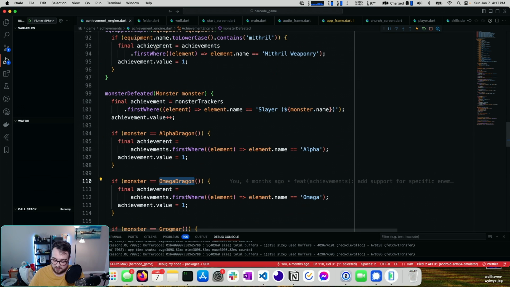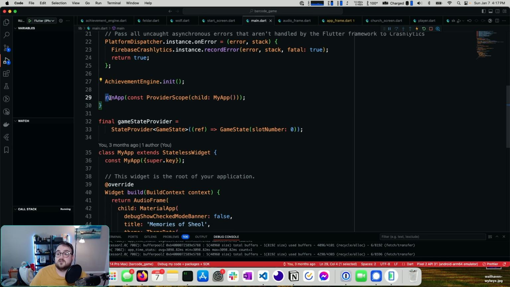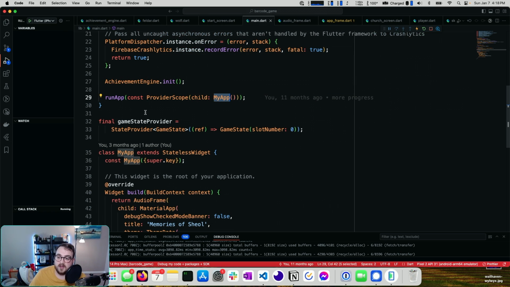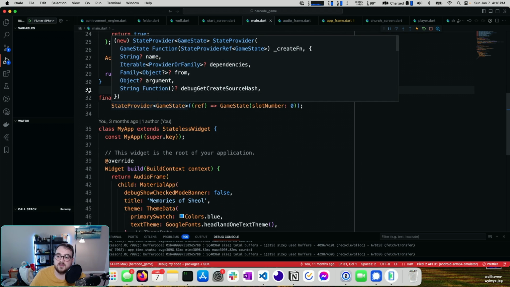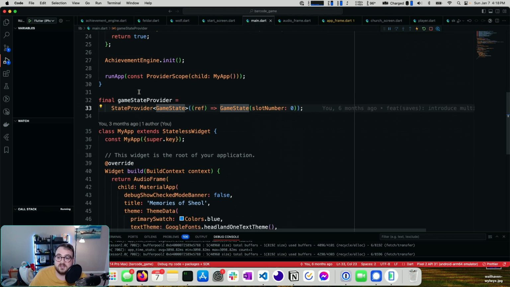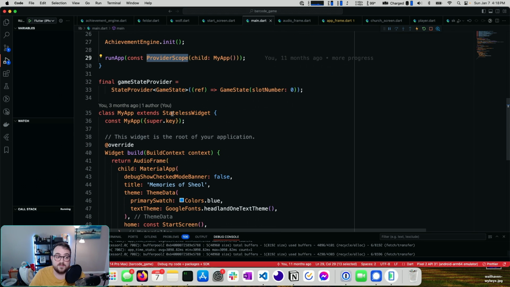Oh, interesting. Let's go back to main.dart. Okay, and then we call runApp. I have a ProviderScope, and I say child: MyApp. So this provider is interesting, right? I'm using Riverpod for a state provider. I have this giant object called GameState. We're going to talk about this in just a second. And this ProviderScope is making sure that I have GameState available.